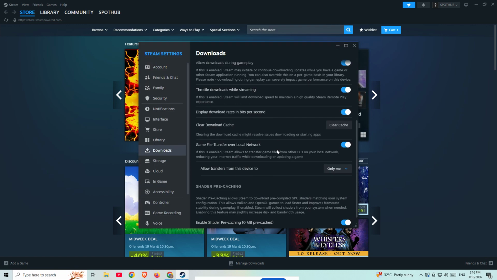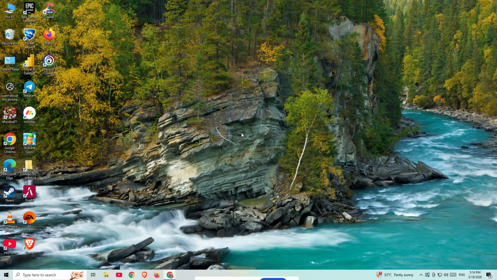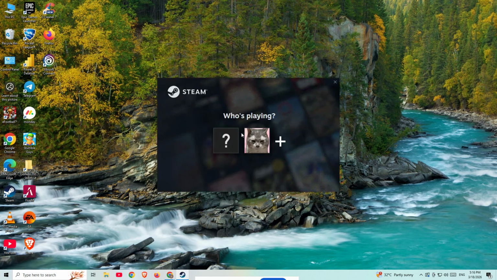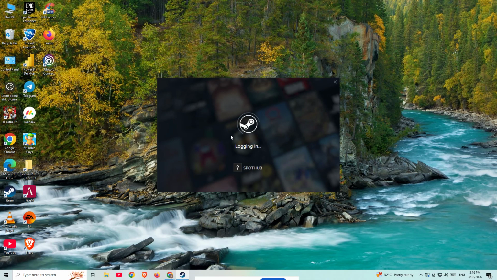You should see a button labeled Clear Download Cache. Click that option and confirm if Steam asks you to proceed. Clearing the cache can remove temporary data that may be interfering with Steam's normal connection or login process. This is one of the most effective fixes when Steam is acting up, especially if the error started after a recent update or network issue.